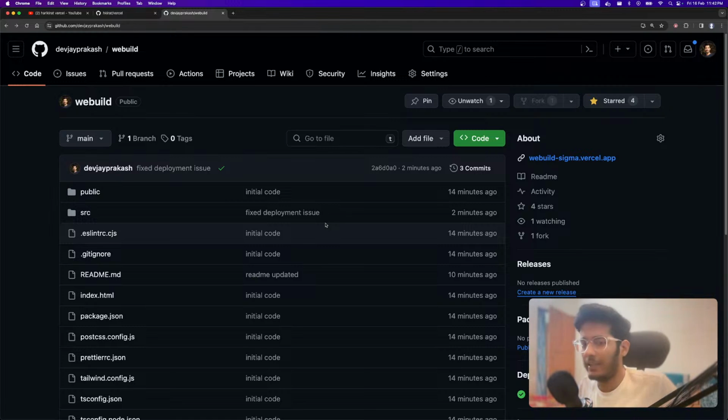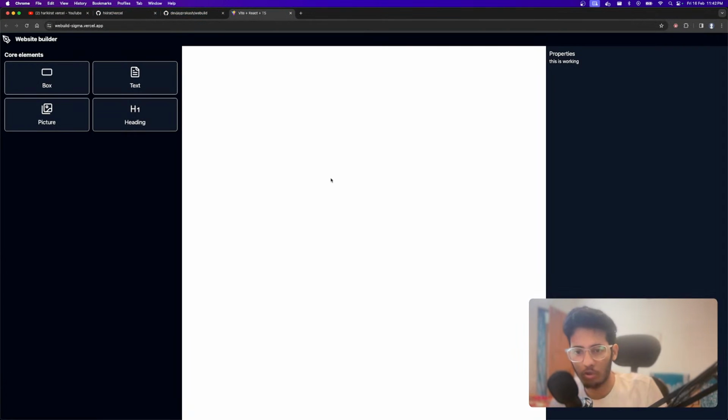Okay, so I'll be explaining the plan a little bit, what I'm trying to do with this and what the approach of building this is. So focus a little bit, okay?